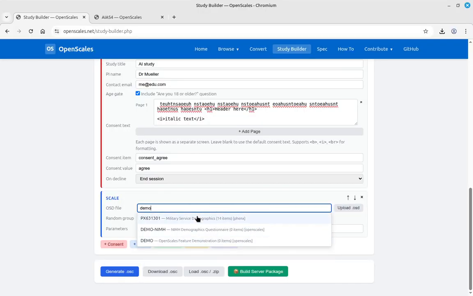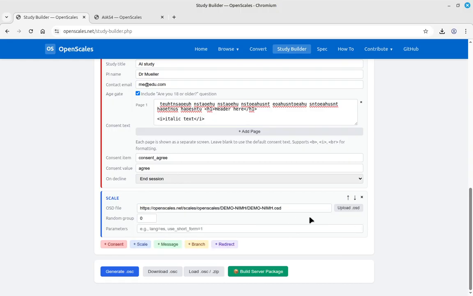And what this will do is allow you to search all of the scales in the OpenScales repository and link them directly. So here's a common set of questions that NIMH or NIH used to require for studies. I'm not sure if they still do. You can also add language parameters and other form parameters if this scale had specific parameters.